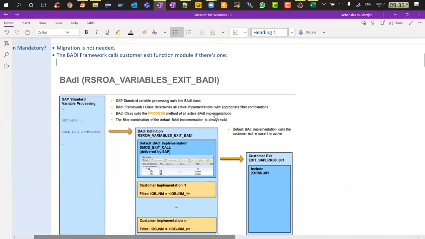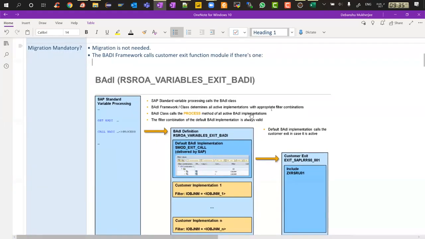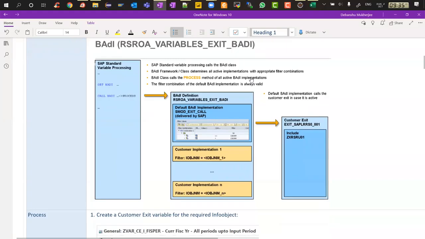Okay, let me make it a little bit bigger. So this is the step-by-step process of what happens. You have the standard variable processing. So the BAdI is called, process is the main method under the class, and that will call the RSROA variables exit BAdI, which is a standard BAdI. It will check whether any implementations exist for this particular BAdI. If the implementation exists, then it will see for which InfoObject this is the filter. This is where you will put the filter values. For which InfoObject it is relevant, and then it will run for that InfoObject.